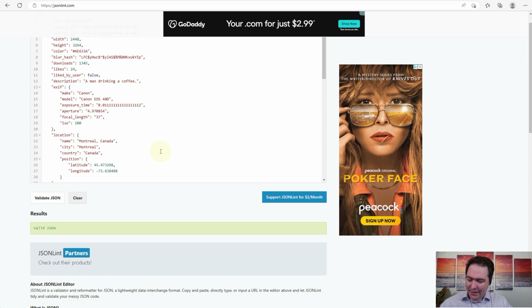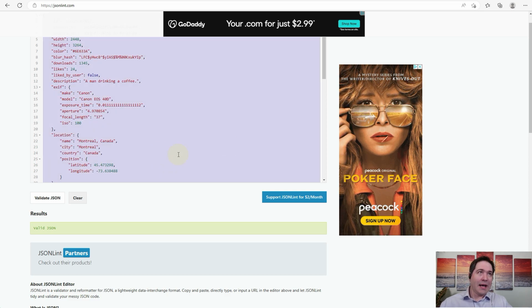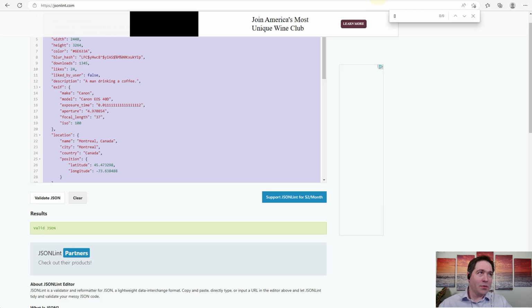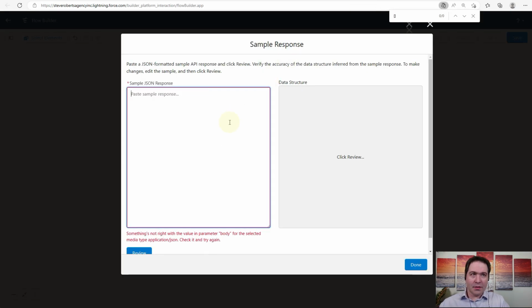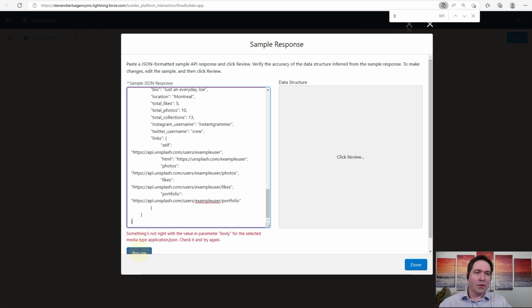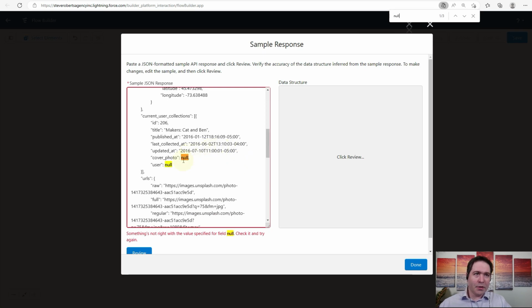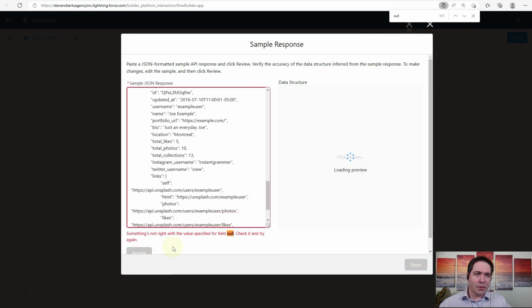Let's go ahead and do a select all, copy, go back to our flow, select all, delete, paste, review. We've seen this one before. There's a null value in there. We'll do a quick search. Cover photo. We'll just make that an empty string. User, we'll make that an empty string. Oh, good, that's it. Review.